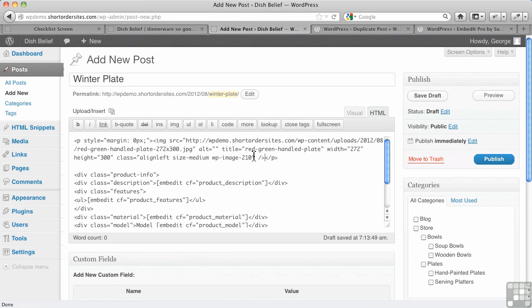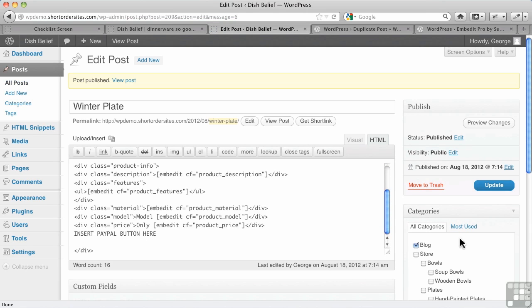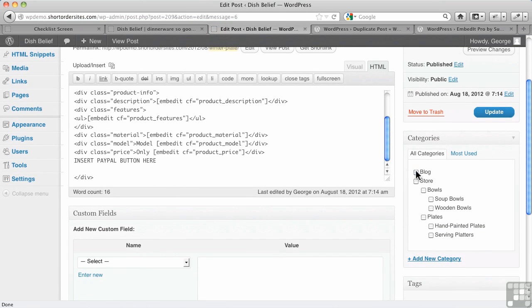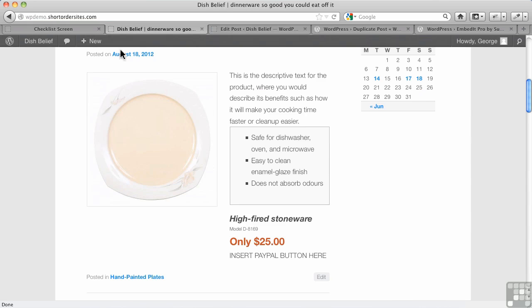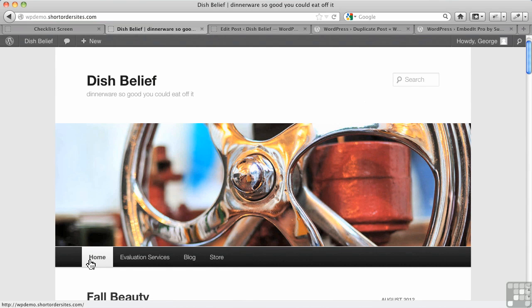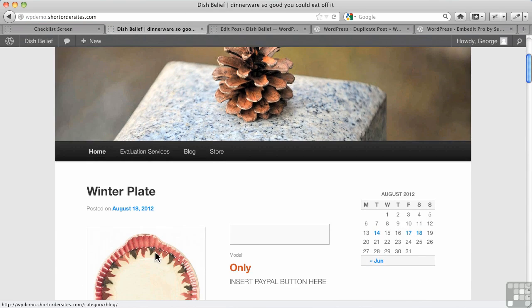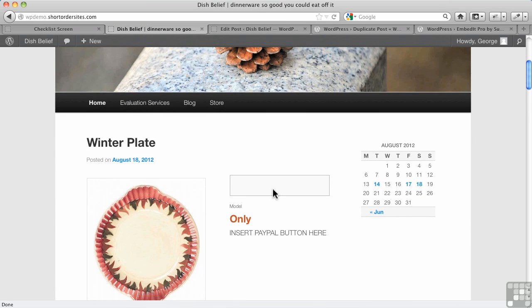Okay, we've got our new one here. And so we're going to publish it, okay? Always remember to put it in the right category before you publish. Let me just update that. Okay. So if I go back to here, and I now go to home, I'll see our winter plate. Now notice, there's nothing there. Everything's blank. We've only got some of the elements that we had, like model number and only.